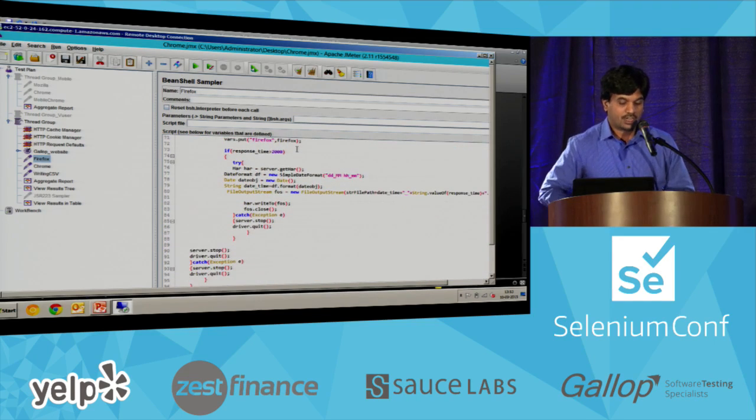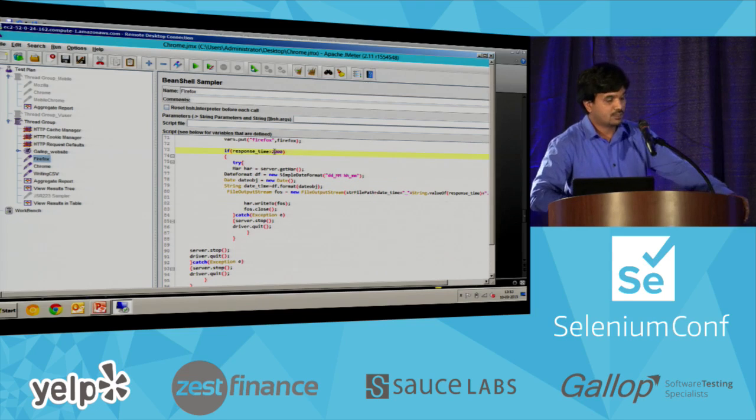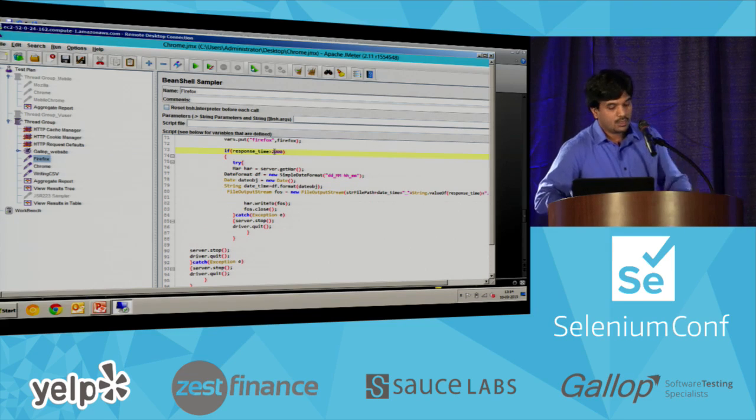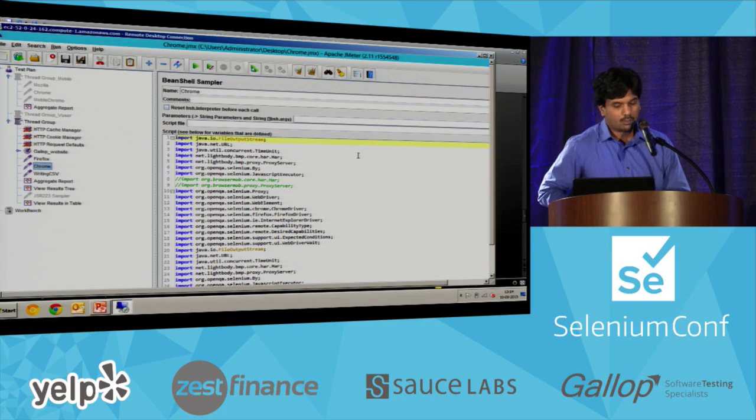if my response time is greater than 2 seconds, what it does is it creates a log file with that particular timestamp and the response time value for an offline analysis to see what exactly happened with my web page when it has taken 2 seconds or greater than 2 seconds. The same thing we have repeated with Chrome. You open a Chrome WebDriver and it's completely the same code.